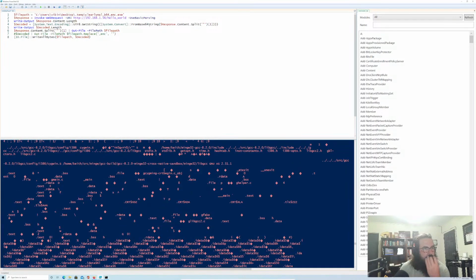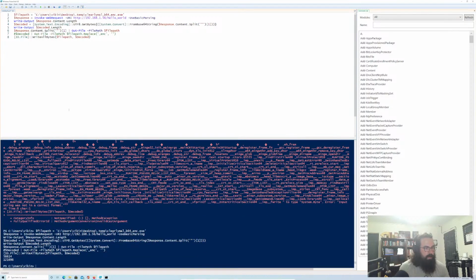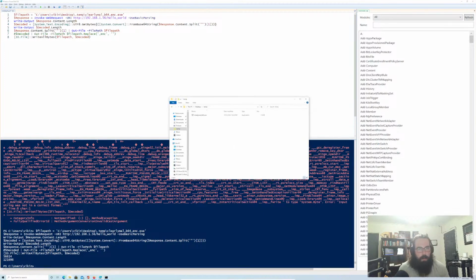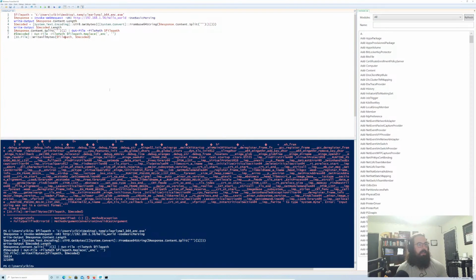Wait, this is getting a string and it's trying to write bytes. Let's try that first. Get bytes. Yeah, that worked. Ooh. Yeah, that didn't work. Shit, man. Yeah, because that's 120 kilobytes long. So that's not it. It's our string. It's just not.